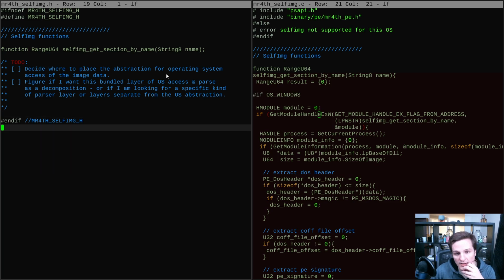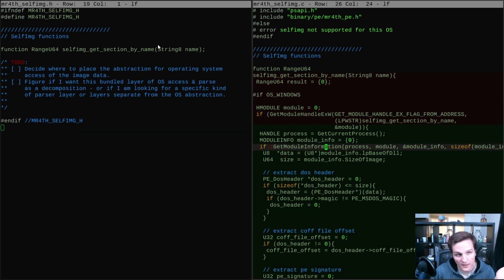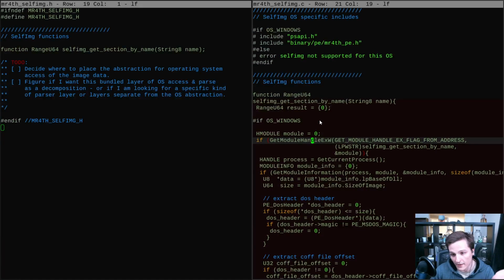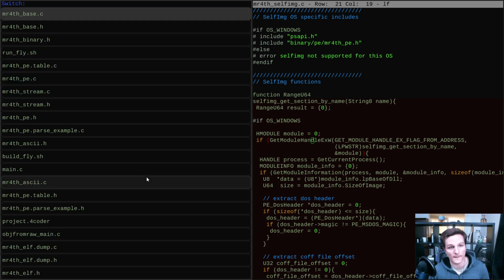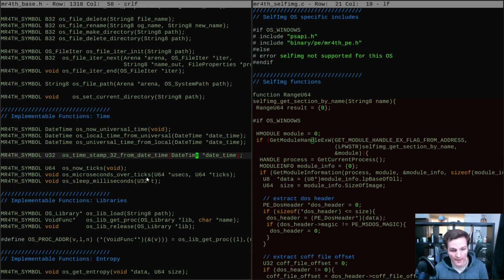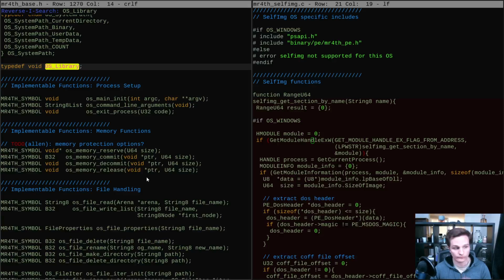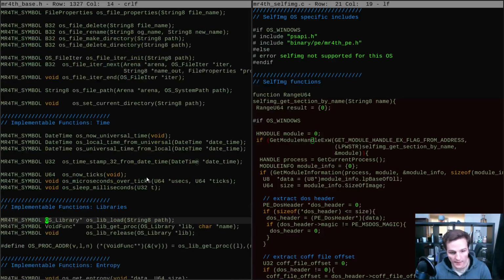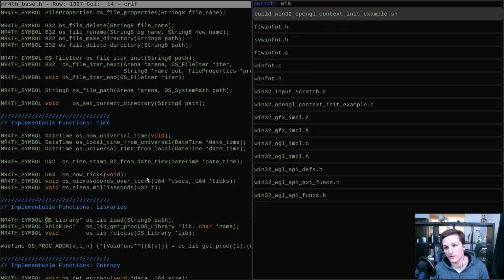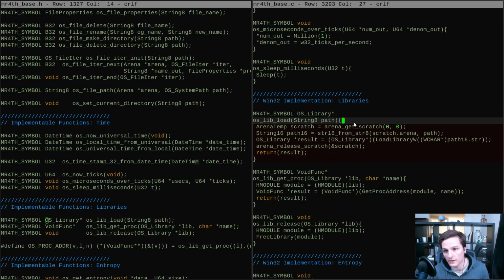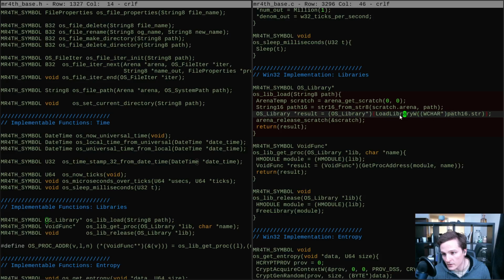And so I was thinking about where these new features belong. Should they go into the self-image layer as an abstraction portion of the self-image? Should they go into the existing OS abstraction or something else? And I think that putting them in the existing OS abstraction makes the most sense because as I was thinking about it, I realize I already have OS library as a concept, and that is, if we look at the Win32 implementation portion of the base layer, that is using LoadLibraryW.